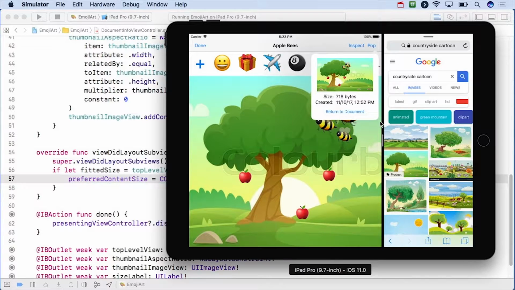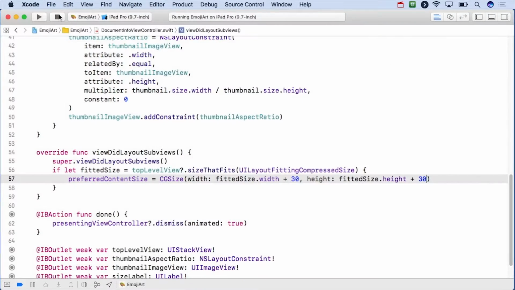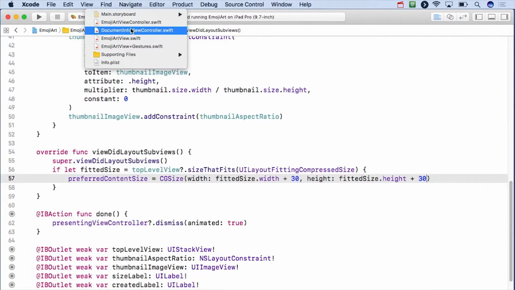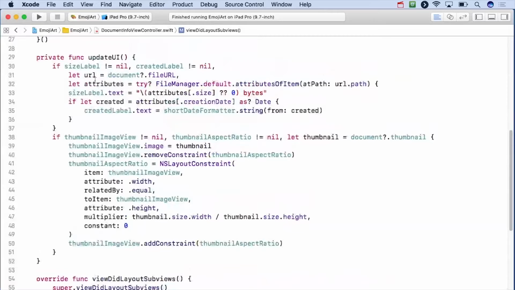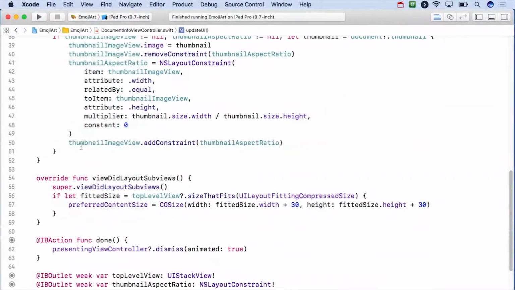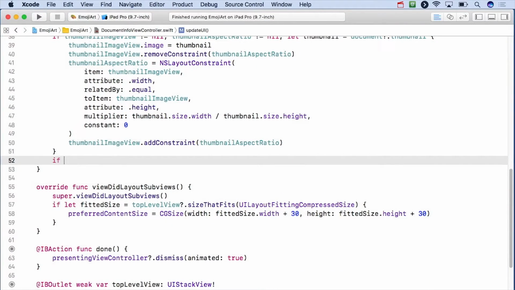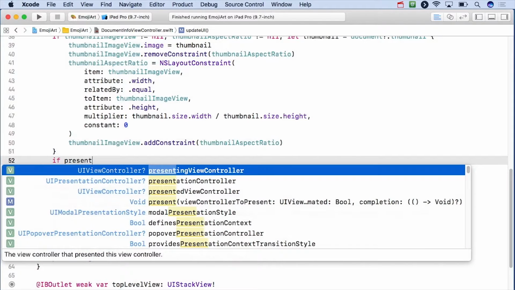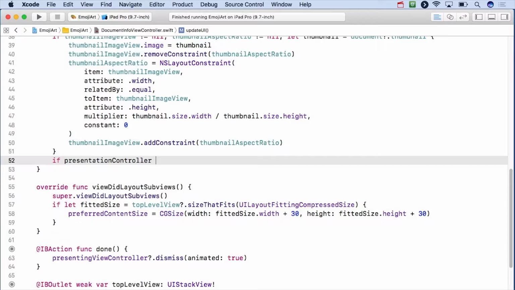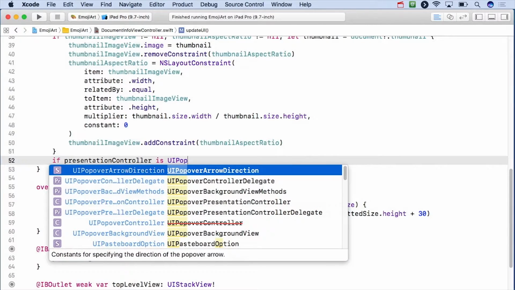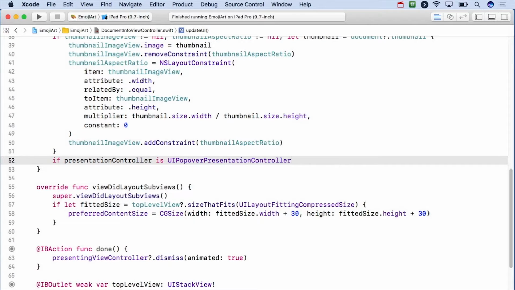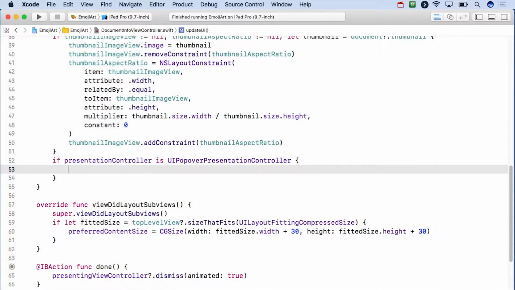So the background of this view controller really should not be white. It should be clear and let the blur of the pop-up show behind. So I want to make these changes in my document view controller here. I'm going to do these at the end of updateUI. I'm just going to say here, if my presentation controller, that's the controller that brought me up, is a UIPopoverPresentationController, then I'm going to do some popover specific stuff here.